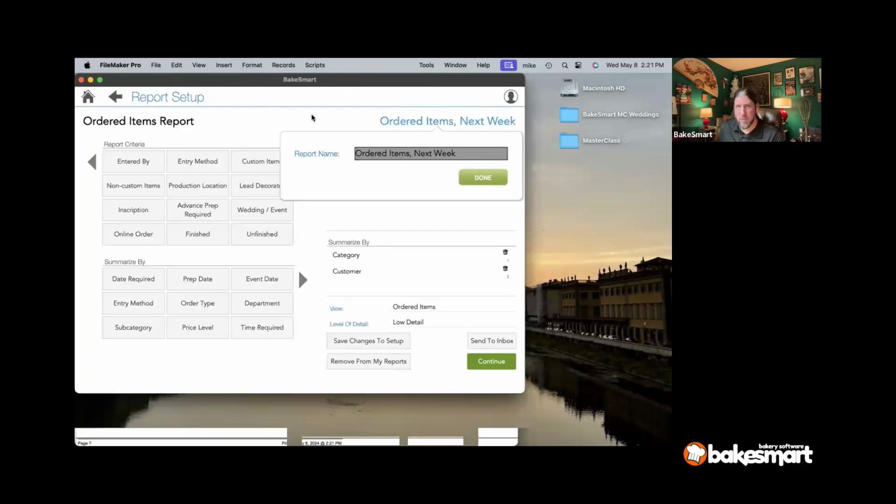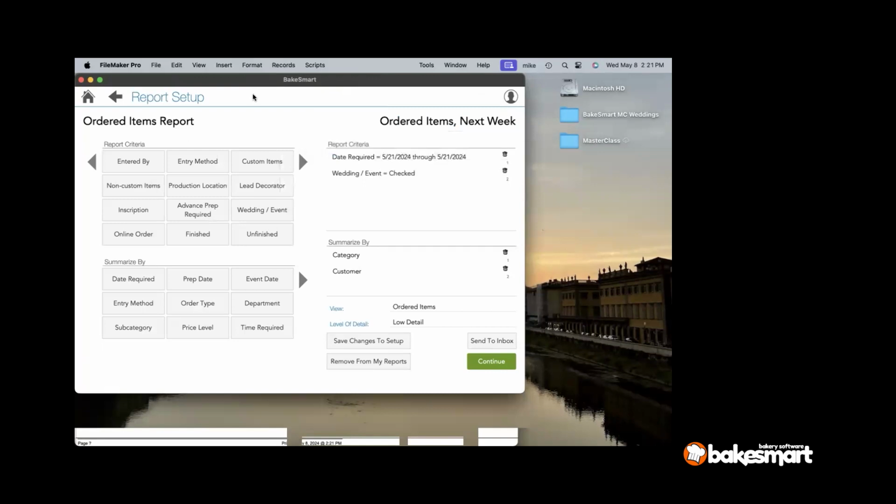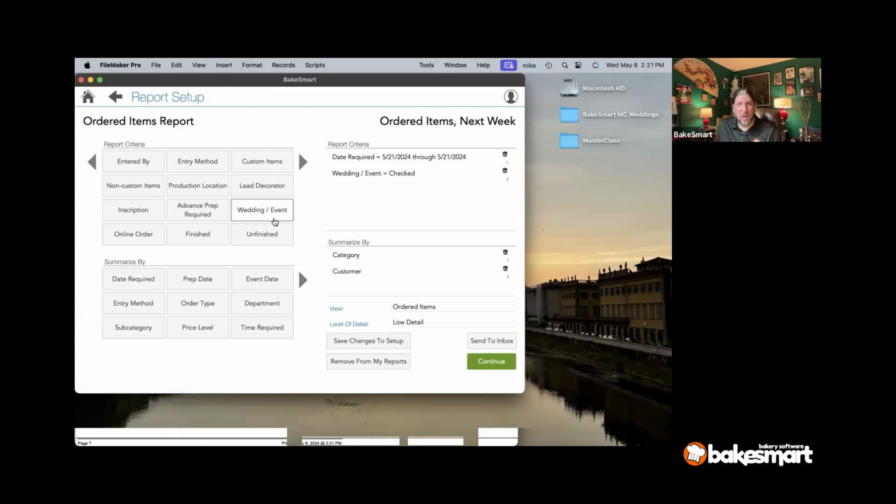Any questions so far? Reports? I think we're good. Okay. So yeah, we've got filters to isolate weddings and events on reports.